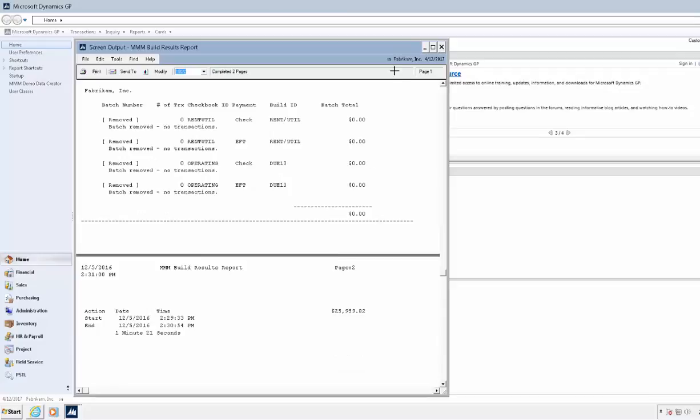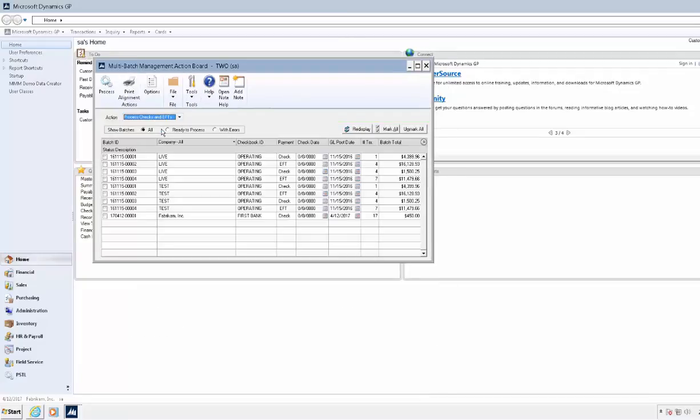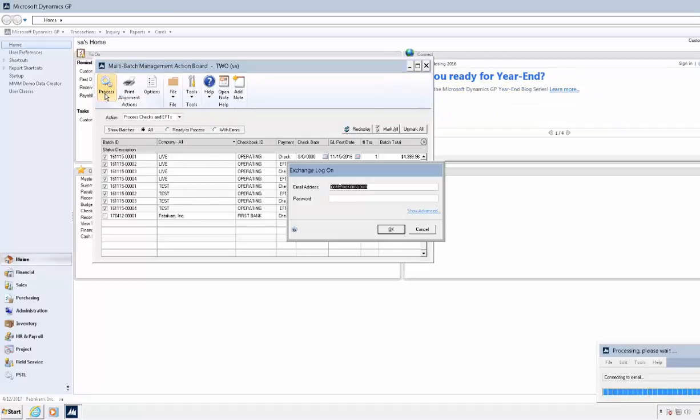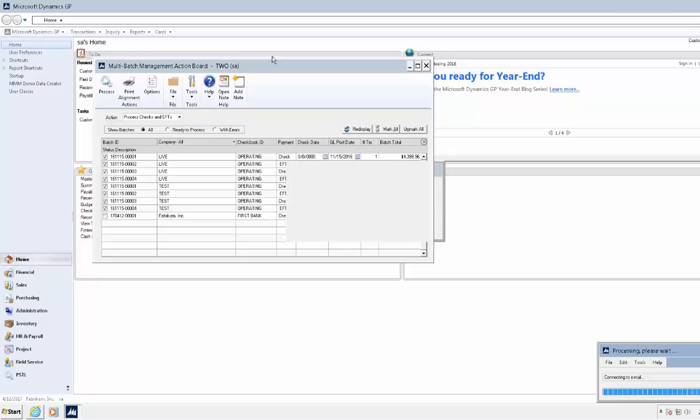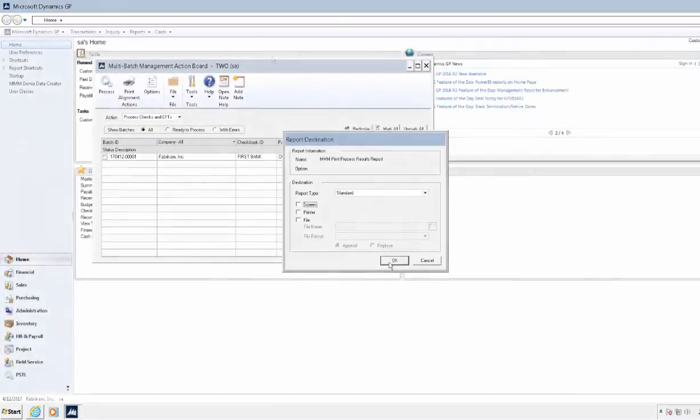You can then move on to the process action, and multi-batch management will automatically display batches that have been built and are ready to be processed. From here, mark all the payment batches that you want to process, and click Process. Before the process action actually begins, though, you'll be prompted to log into Outlook to enable the system to email EFT remittances. The system will then go on to print checks and generate EFTs across companies and checkbooks. When the system is finished processing your payment batches for you, you'll have the option to view a report.